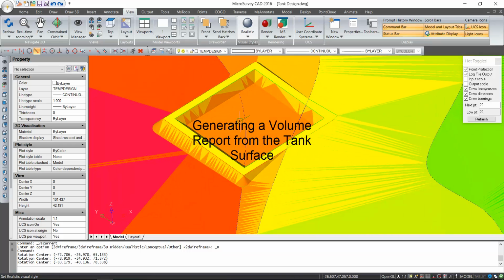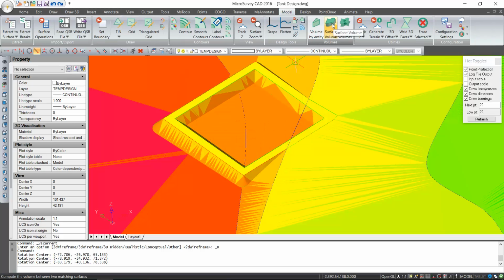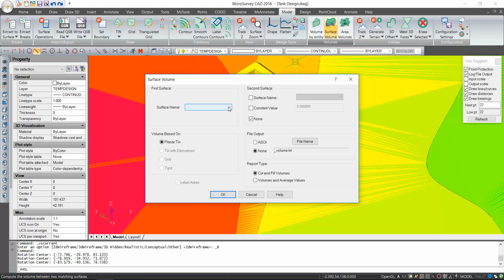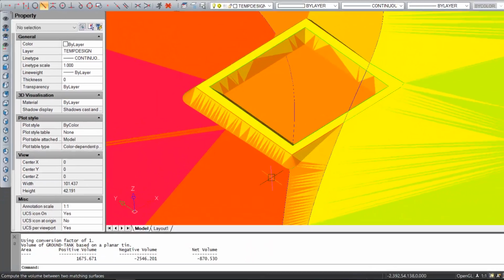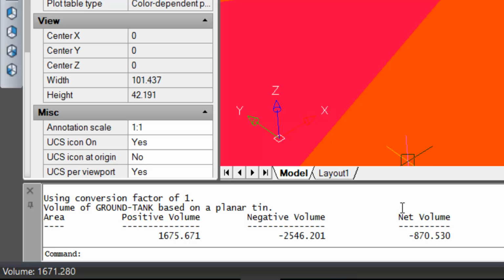One other thing that we can do, now that we've generated two surfaces, is you have everything you need in memory to generate a volume report. So we can go back to Model, we can go to Surface Volume, and I can pick ground for one surface, tank for the other surface, pick on OK, and there is a volume report telling me how much we need to cut and fill to create that surface.